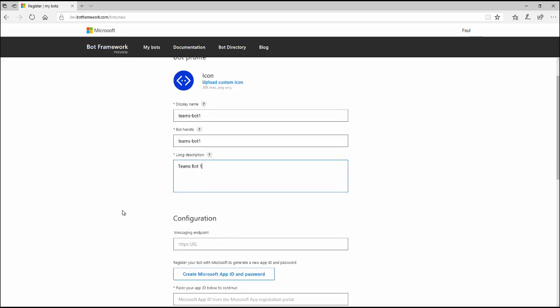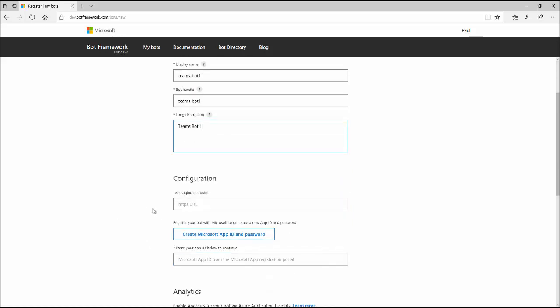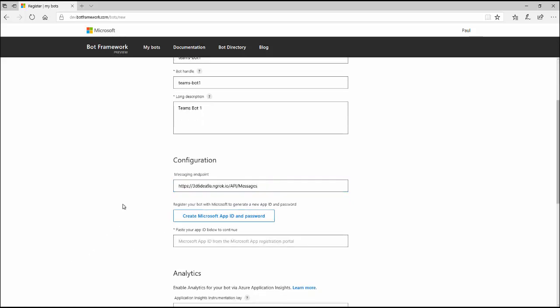And now it's asking me for my messaging endpoint. And this is where messages or activity objects that are sent by users will be sent to my bot. So I need to have that URL endpoint in here. And furthermore, the route in the template from Visual Studio is API messages. So that will route in here, right?